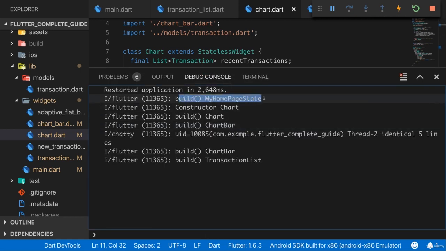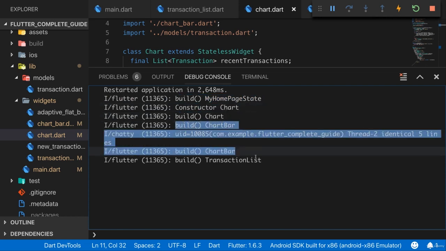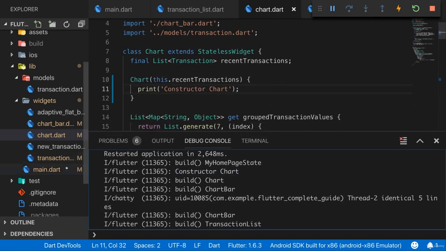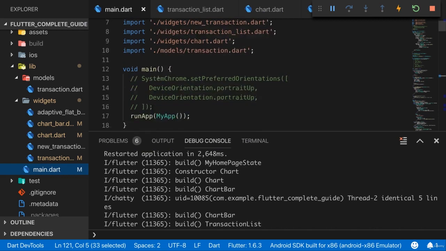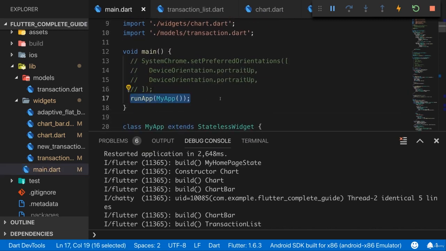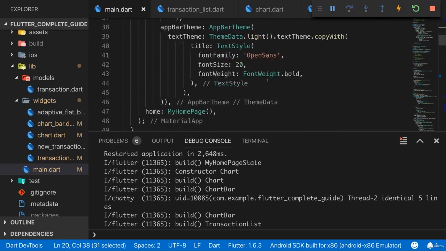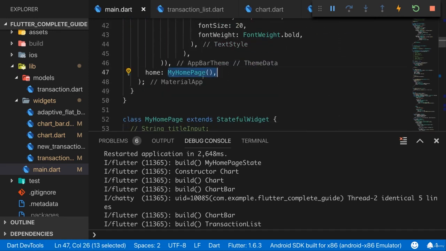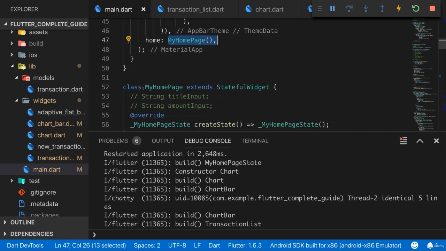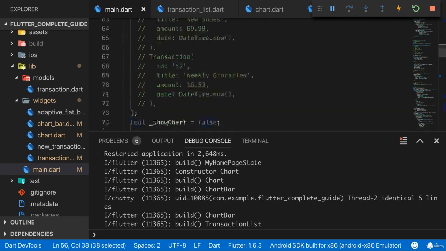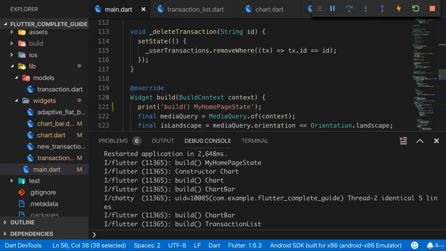We see my homepage state gets called, then the constructor of chart gets called, then the build method of chart, and then the build methods of chart bar and transaction list. This output makes a lot of sense, of course, because the main Dart file is our entry point. There we run app with my app when the app launches. My app is a stateless widget, which in the end simply instantiates the my homepage widget there. So my homepage is created here. That creates its state, and when the state is created, the build method in the state runs, and that is why we see my homepage state first.